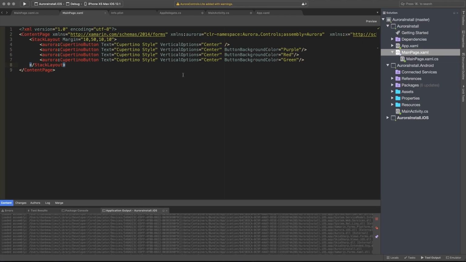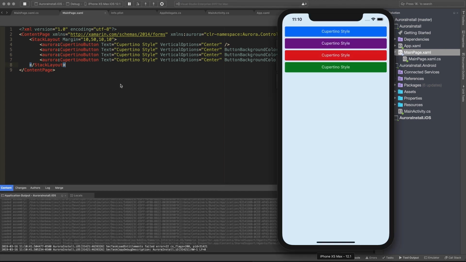Now I've already added our namespace and control to the Forms project. I just simply added a Cupertino button with a couple of different colors for us to test. So I'll hit start. And you can see our Cupertino button has rendered as expected.